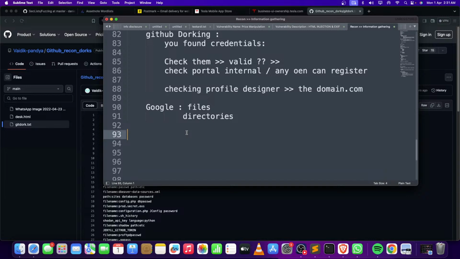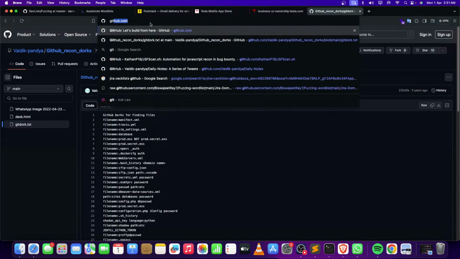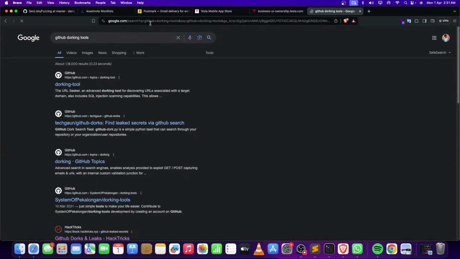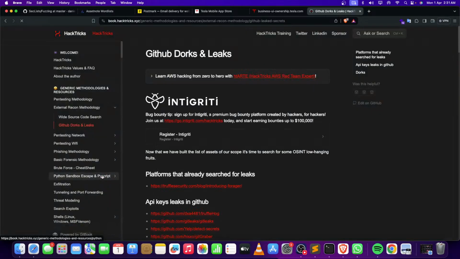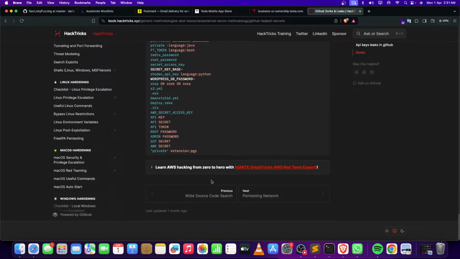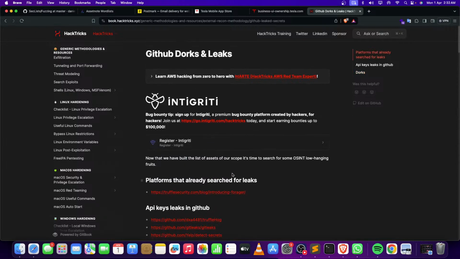Now let's take a look at the places everyone is asking about. Can we use GitHub dorking tools? If you just type GitHub dorking tools, there are a lot of GitHub dork tools. There's a lot of tools that can help you find GitHub dorking automatically or by just using the APIs. I will never prefer them, because we have to eventually do all these things manually, and that's where the real, actual skills are.